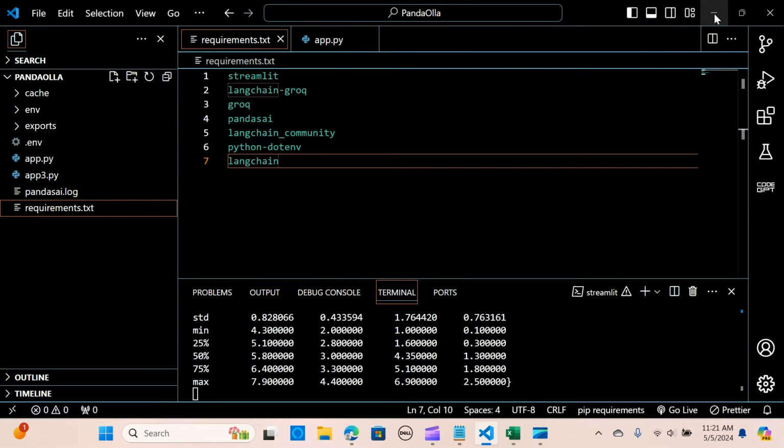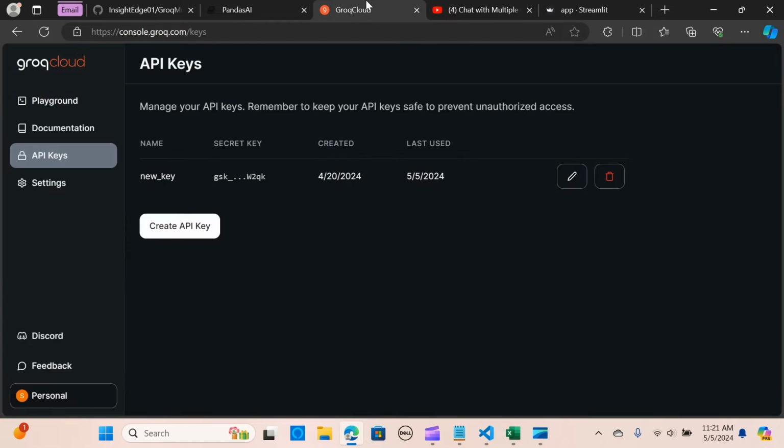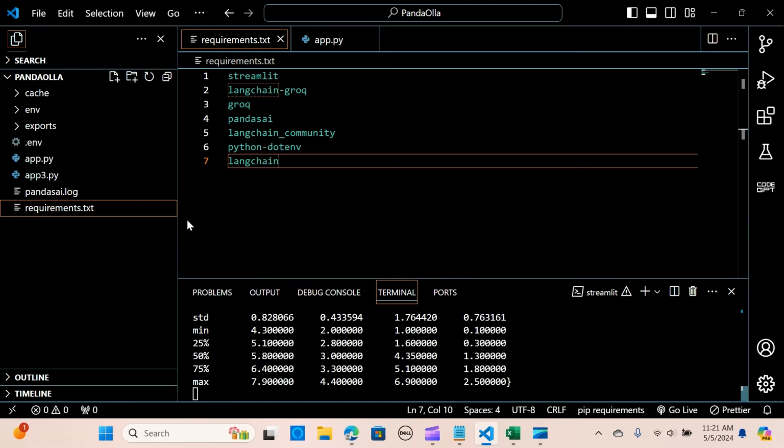So in here, go to console.groq.com/keys and you get into your API key and you just click on create API key. It should give you an API key. So you're going to copy this and you come to your VS Code and you are going to paste it in here.